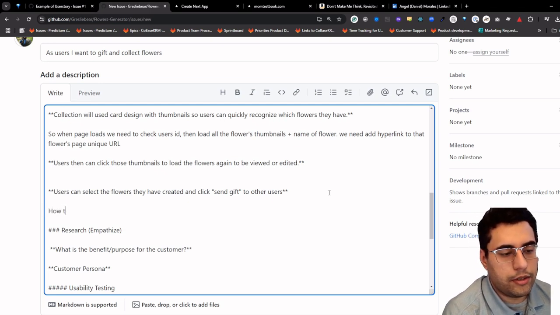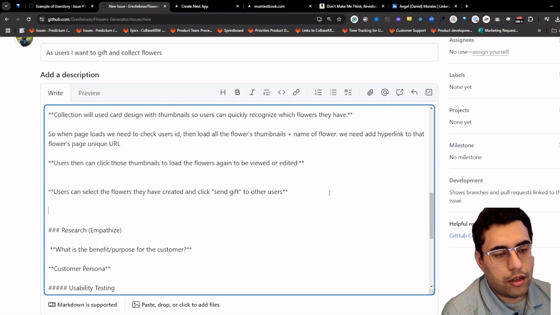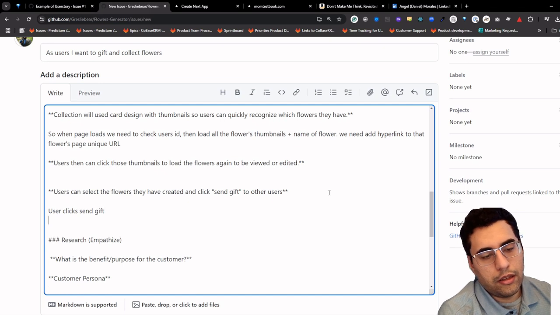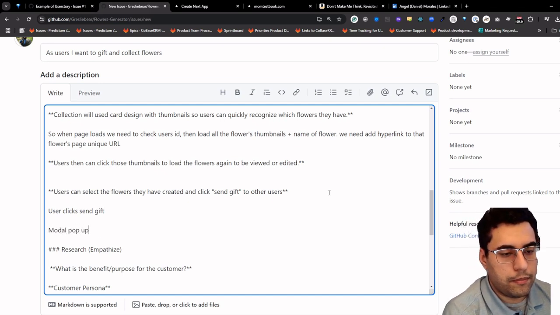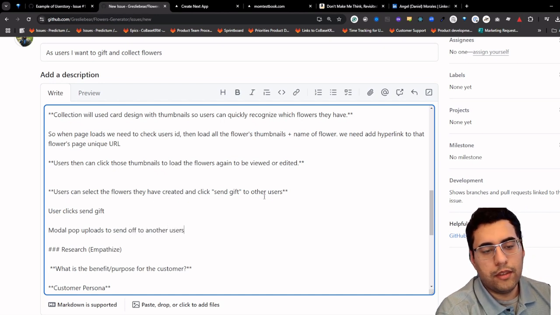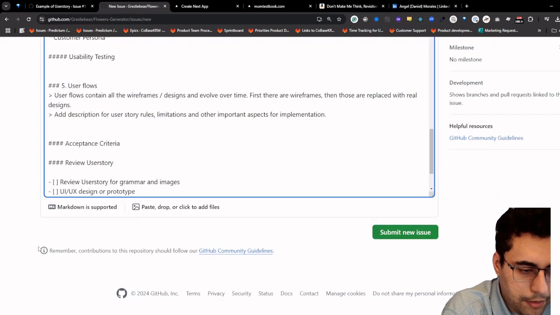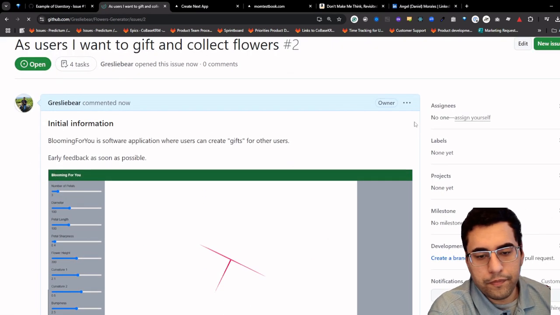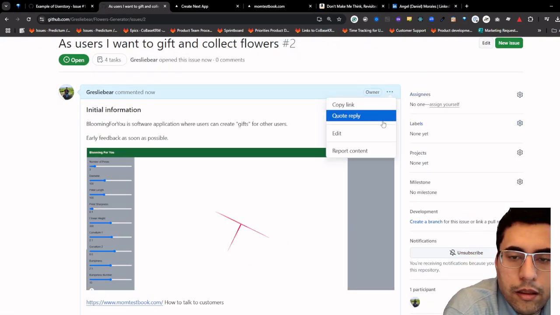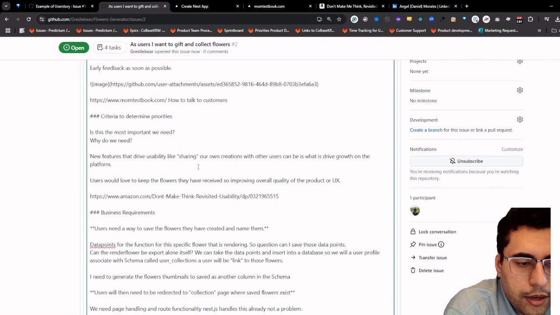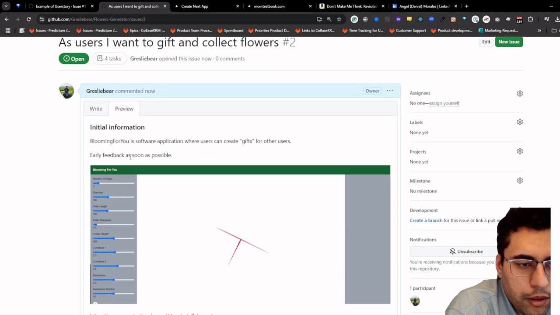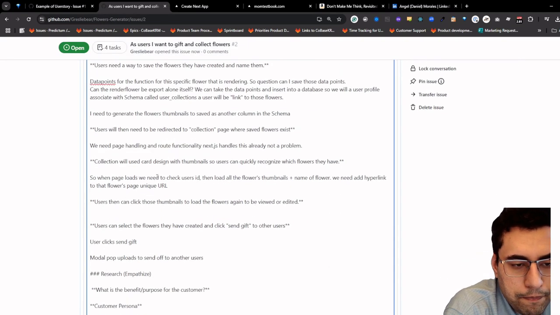So like how to, you know, oh, okay, user clicks send gift, modal pops up, to send off to another user. Okay, great. Let me actually just submit this issue really quick so I can go into a better edit mode. Click edit. All right. Come back here. I think there's a preview mode. Yeah, can't edit in the preview mode. All right.